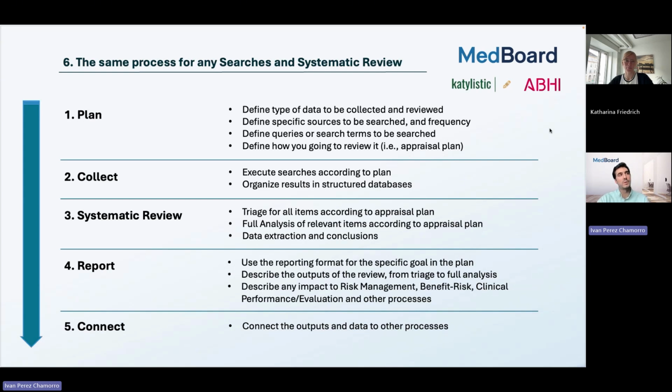So we wanted to cover the plan as well. You mentioned during the preparation how important it is to define the data to be collected, define the specific sources to be searched and the frequency, define the queries or search terms to be searched, and as well how you're going to review it.